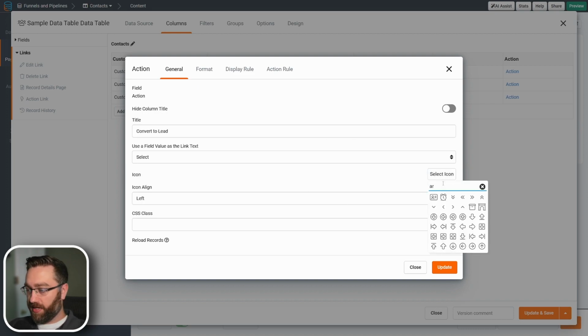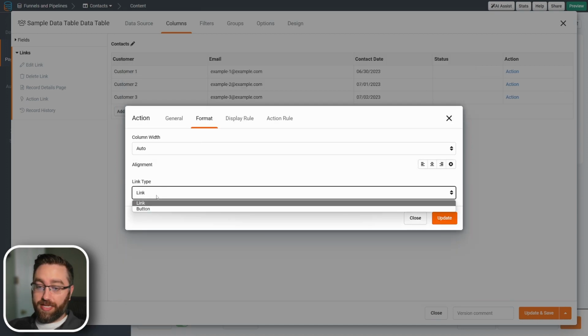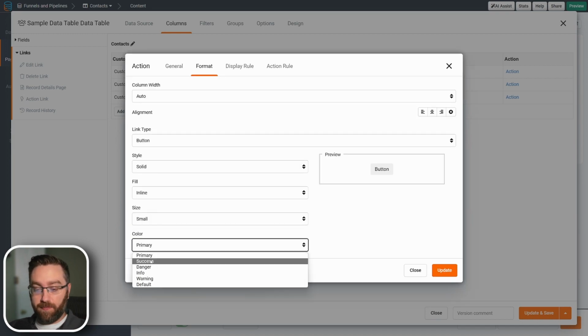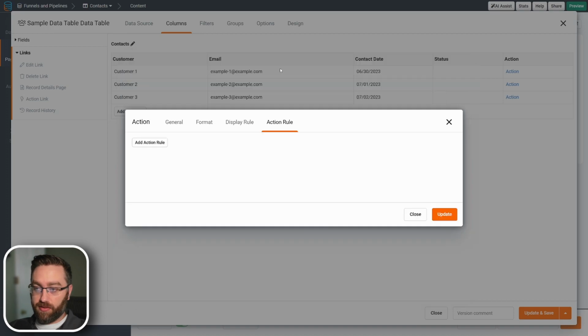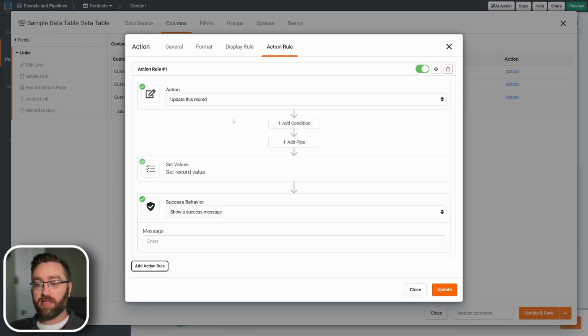Here I can define an icon. I can change how it's formatted. So initially it's formatted as a link, but I'm going to change it to a button and make it a green color. Okay, now for my action rule, this is where we're actually going to tell Tadabase what we want to do when somebody clicks this button.